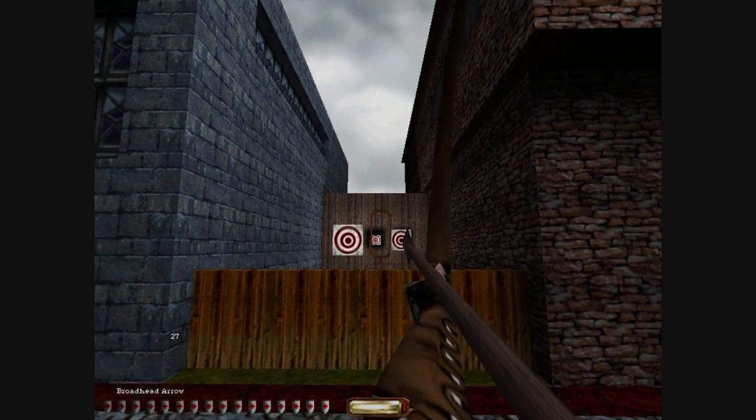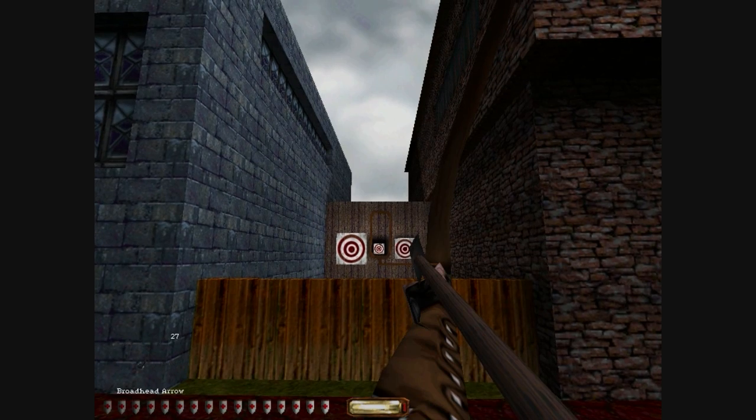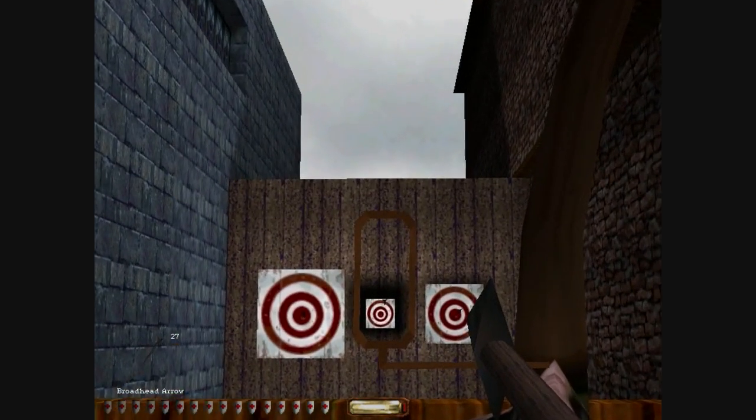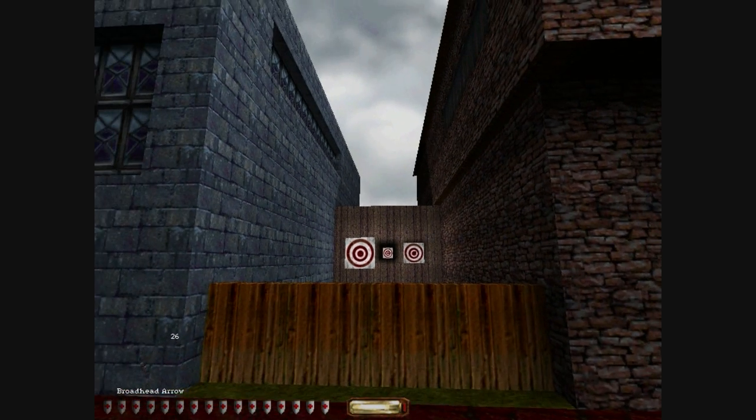That little one is kind of difficult. Better. Let's see, that would be somewhere right around here, I think. There we go.